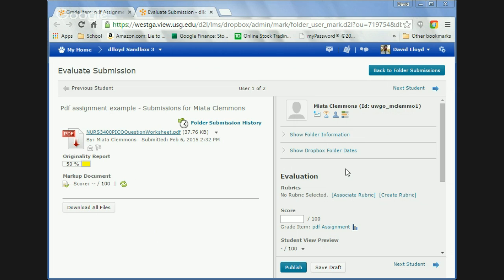But I could grade from right here if I had rubrics associated, or because I don't, it's out of 100, I can just come in here and put a grade. So I open up the assignment, look at it, come over here, grade it, add a grade and publish it. Because this student did submit, we're going to give her a grade, and I can just click publish. It'll automatically put that grade in there from the gradebook. So that's one way to grade.